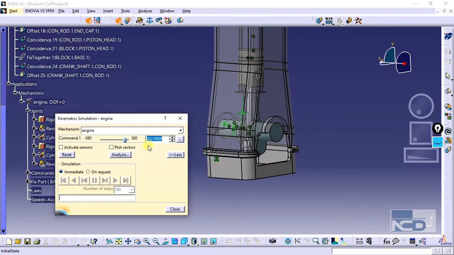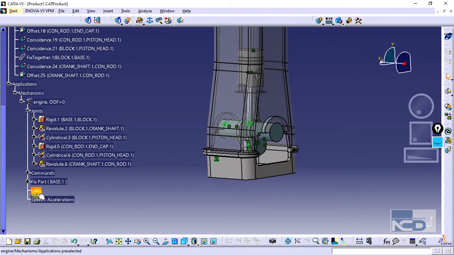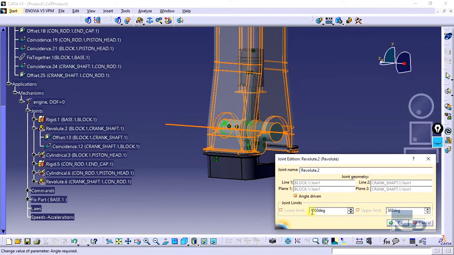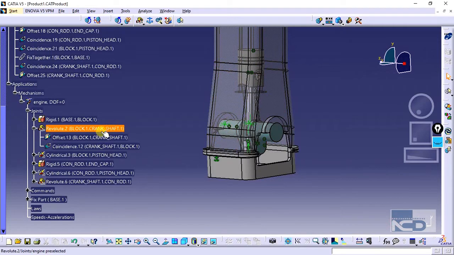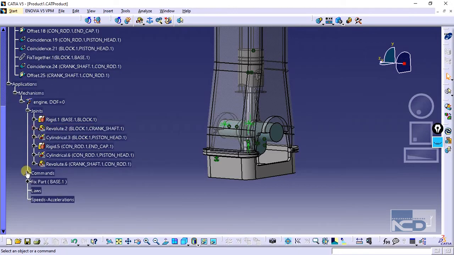Once we have created this, you can see that we can just go for the simulation that we have created, or you can select the laws over here. It's totally up to you. I have double clicked over this revolute and provided the angle driven over here. Since we have powered the angular value, we are going to provide the value of the revolute angle, or the laws, to this command, which is due to this revolute joint over here.